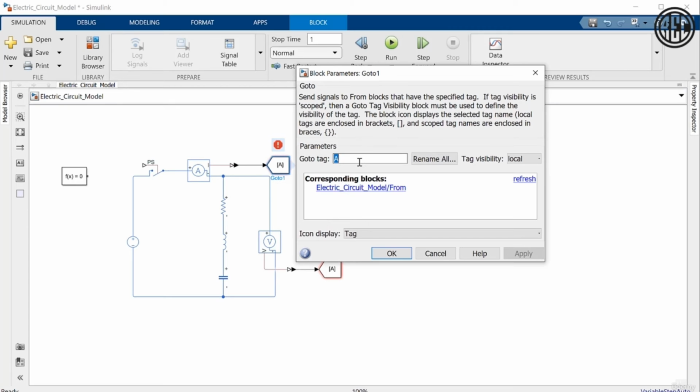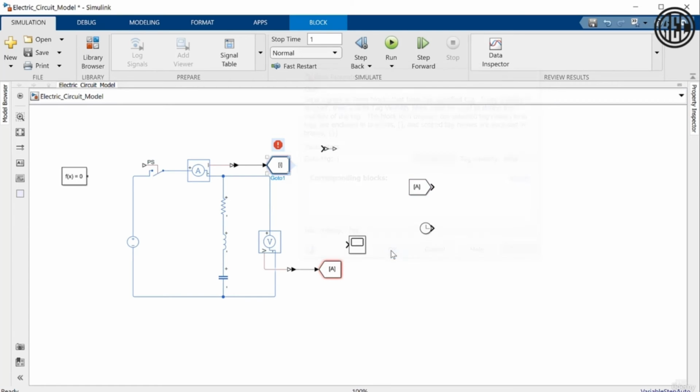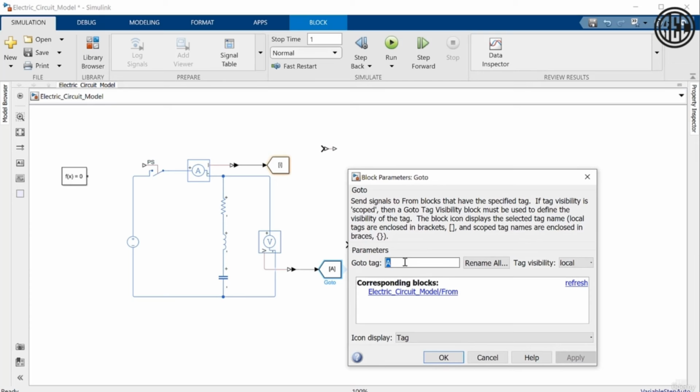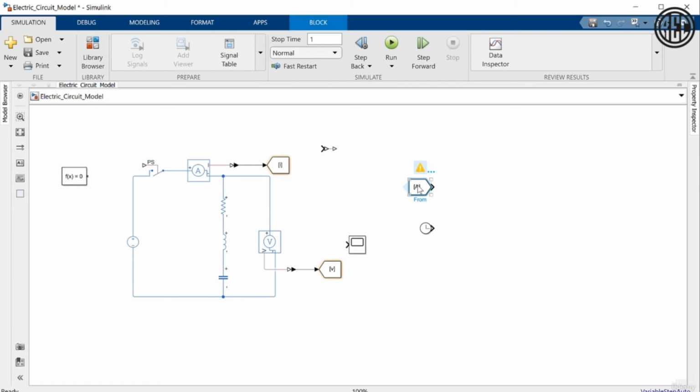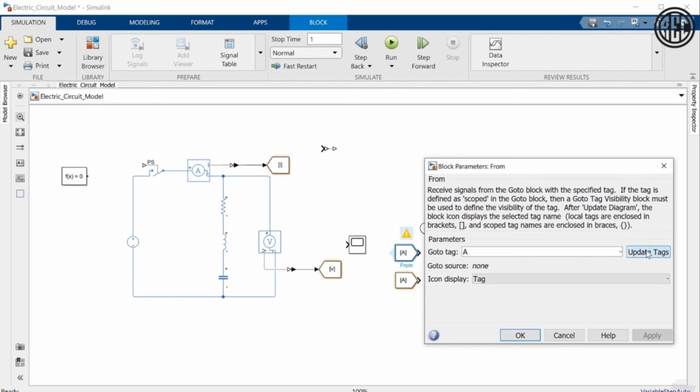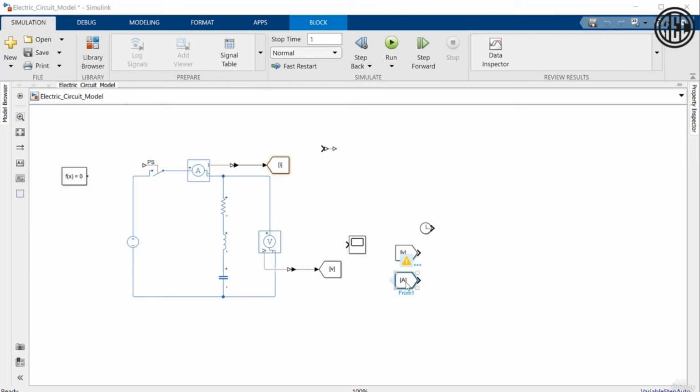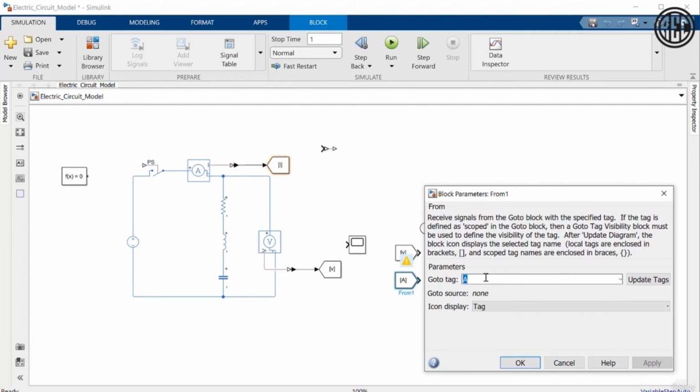So I'm going to rename this simply I for current. I'm going to rename this go-to block V for voltage. And now I'm going to take this from block and make a copy of that. And I'm going to have my, let's put the voltage on the top. So again, you got to hit update tags so that Simulink knows where to find the tags. So this is going to be my voltage, and this is going to be the current I.